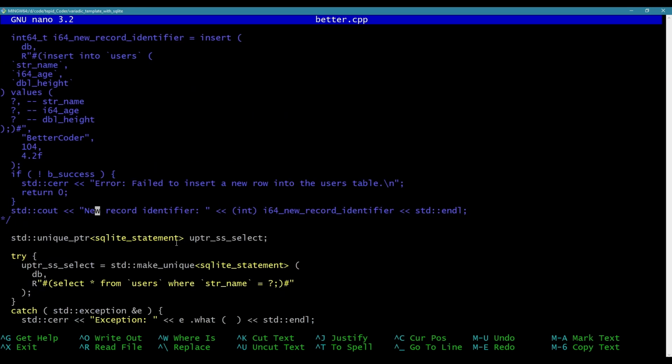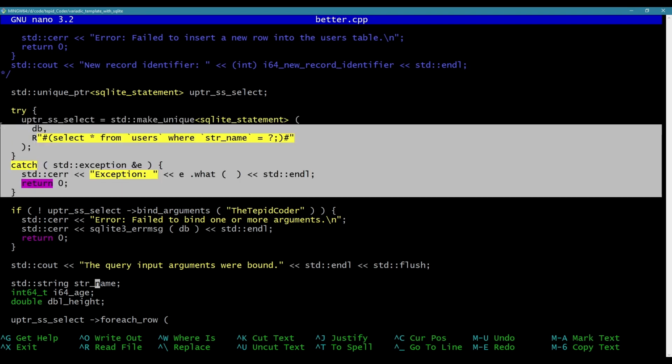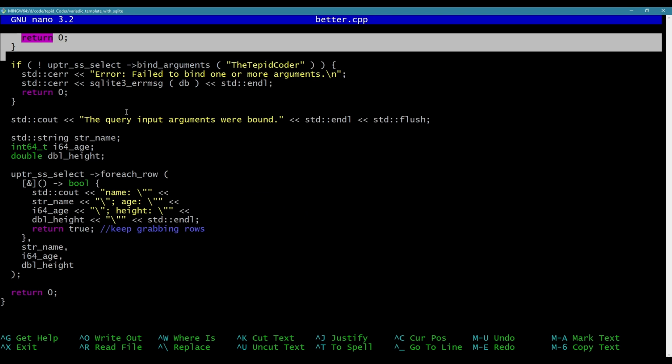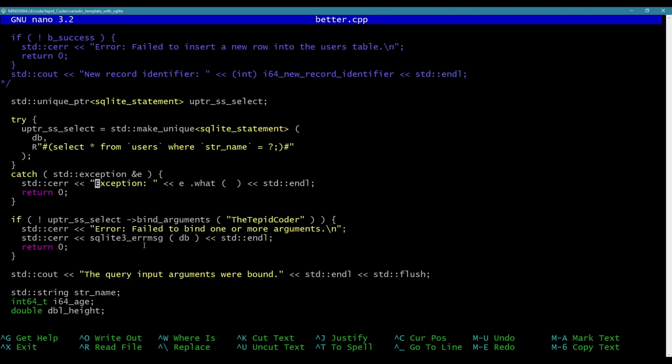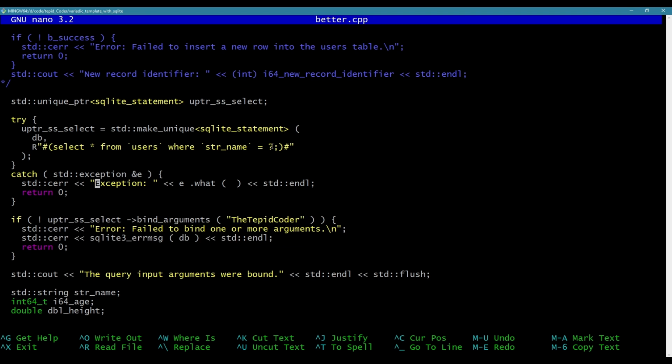So now if I actually look at this code I'm doing, I create an instance of it. If it fails, I catch it and bail out. And then what I want to do, if I prepared the statement, is I bind the arguments. The only thing I'm binding to it is the question mark becomes the tepid coder right here. So select everything from users where the name matches the tepid coder. So that's pretty cool.